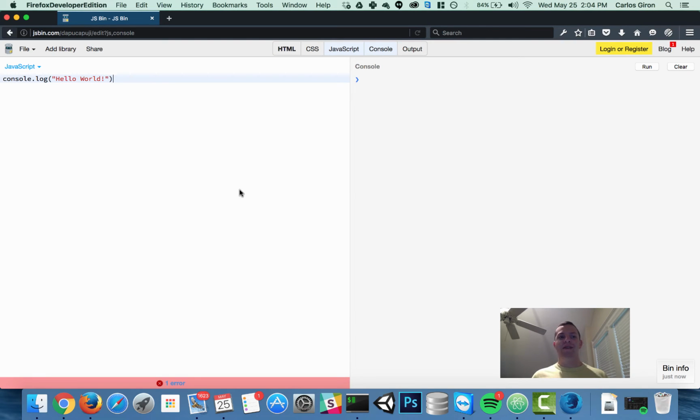So now that we have our parentheses closed as well, JSBin also completed that for us automatically, we're going to type a semicolon to end the line. Now we have completed our very first line of JavaScript. Great. So what is it going to do? Well, by the looks of it, it's going to log the text hello world to the console because it's calling console.log. And guess what's on the right of our screen? It's the console. So we click run and we can see that hello world indeed does appear on the console.